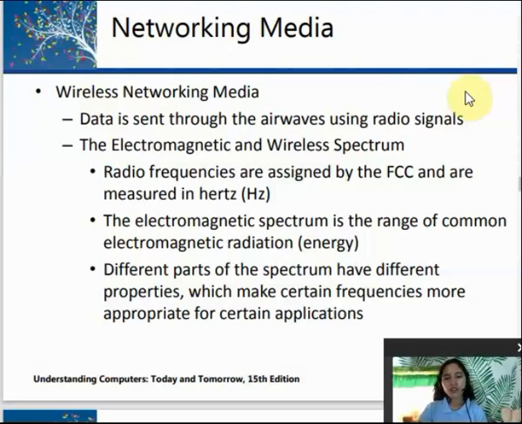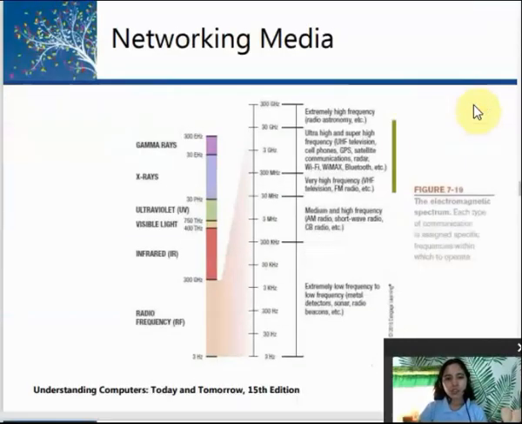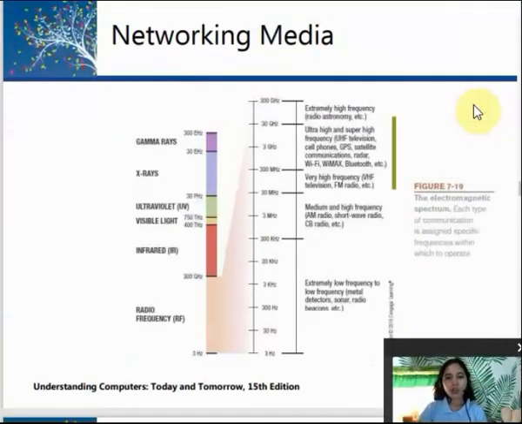The electromagnetic spectrum is a range of electromagnetic radiation, and different parts of the spectrum have different properties. This is what we call the electromagnetic spectrum. So, from 3 Hz to 300 GHz, that is radio frequency. 300 gigahertz to 400 petahertz, that is infrared, and so on and so forth. So that is the electromagnetic spectrum.